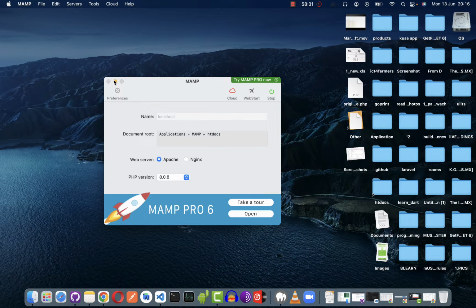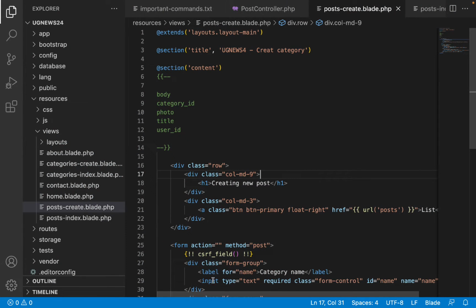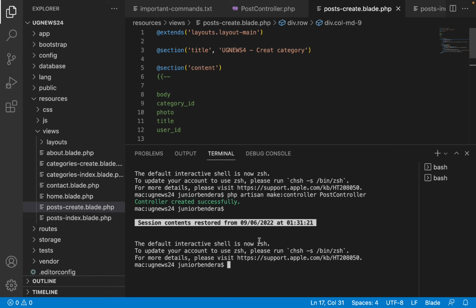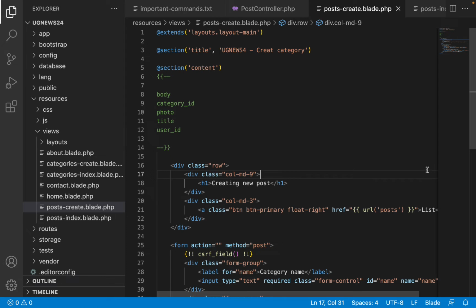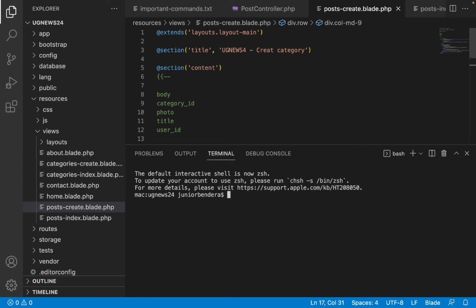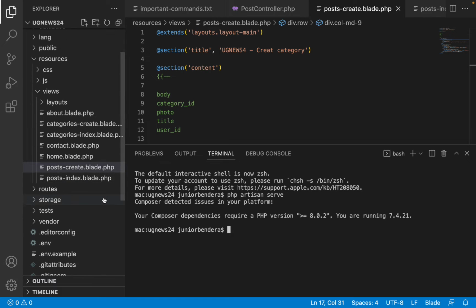After doing that, I'm going to start my project by expanding the terminal. Then I'm going to run artisan serve. I first make sure that I'm in the particular folder that I want, then PHP artisan serve. This issue is coming again.